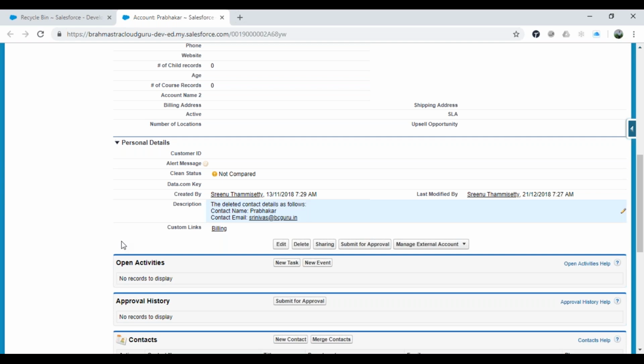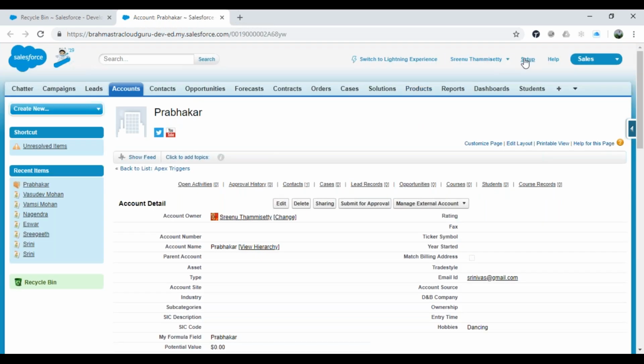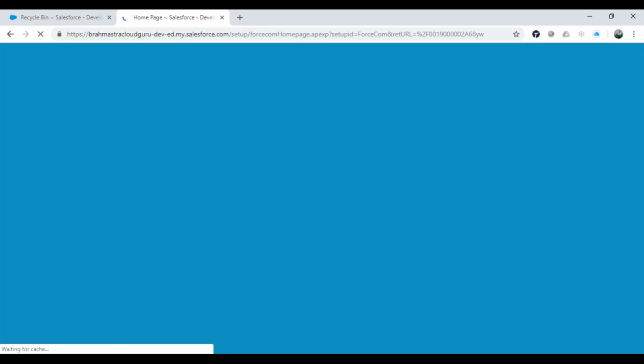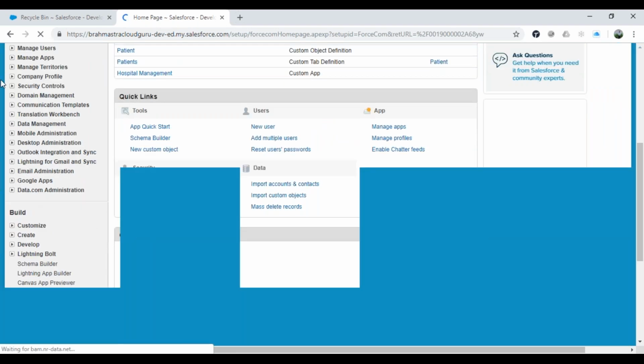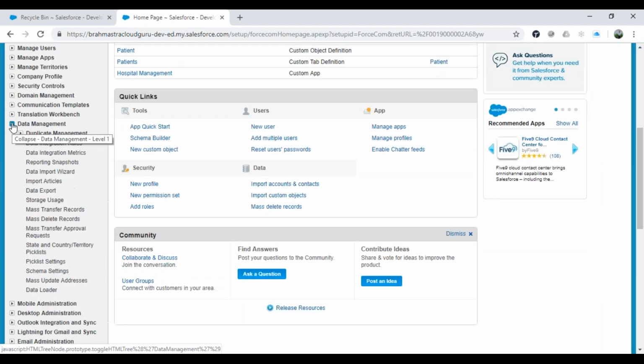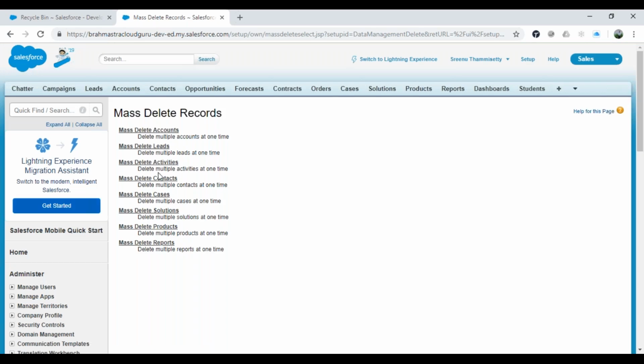Got it? You can see it is updated at the same time. So if you are deleting contact records in bulk also, in their parent records, so we have the bulk delete, mass delete records option. So you can delete contact records in bulk.